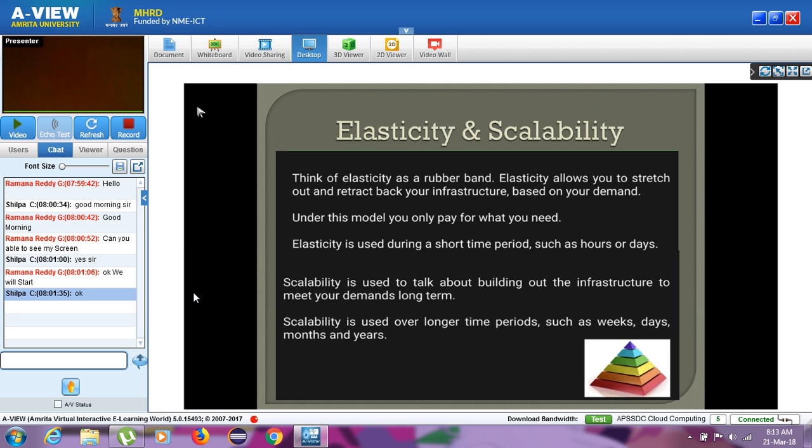So what is elasticity? If you think of a rubber band, elasticity allows you to stretch out and retract back your infrastructure based on your demand. If you want to stretch it to a maximum size, you can. And if you want a minimum size, if you release the stretch, it gets back to its own state. That is, it retracts your infrastructure as it was before. So based on your demand, you can expand or retract back. Under this model, you only pay for what you need.